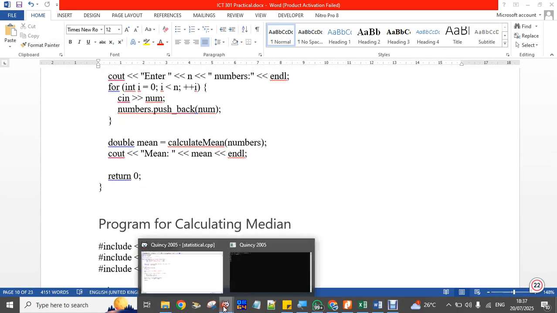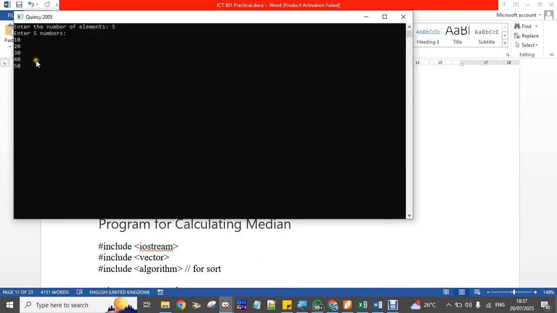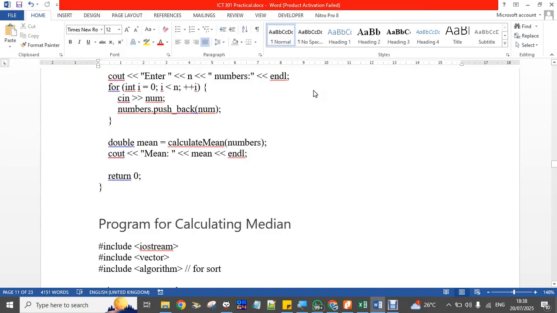I've already copied it. I've started running it already. It was asking me to supply the number of elements that I want. That means I'm supplying 5 numbers, that is 5 elements. After entry, enter 5 numbers, so 10, 20, 30, 40, 50. Those are the numbers I'm entering. So press enter, then it calculates the mean to give us 30. So that is the output for that one.